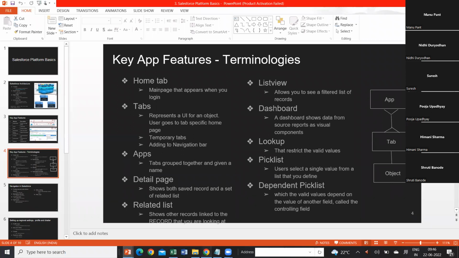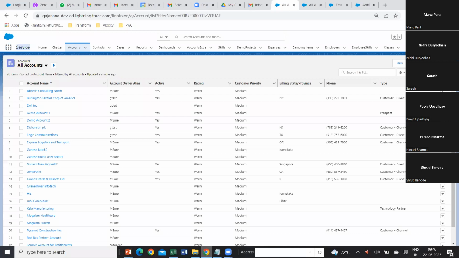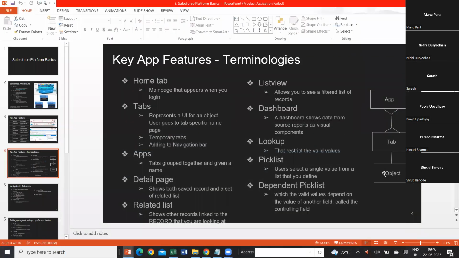Now, each tab will have only one object, right? This concept is very important for you to understand. This is called a many-to-many relation.